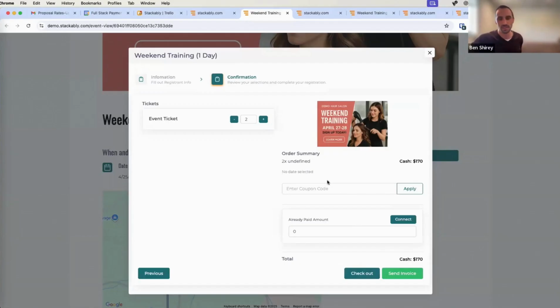I can also create specific coupons for events. So let's just say here I was going to give away a coupon code to somebody. Let me see if I can type this in. They could have a coupon code that could apply during the checkout process for this event.